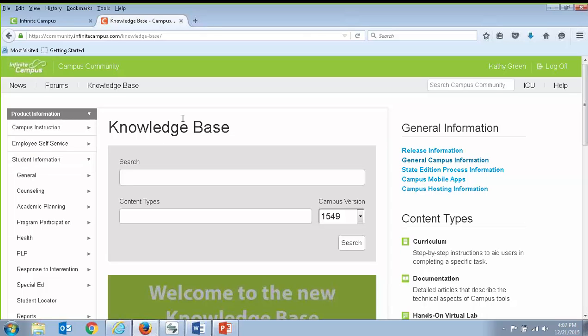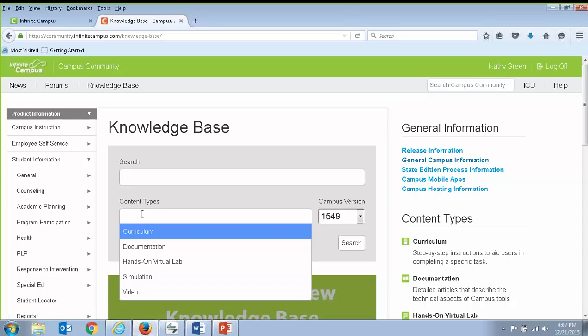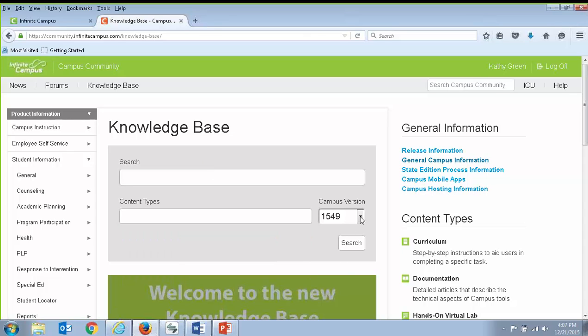Making a choice will provide a number of different types of learning tools for your use, which will appear in the center portion of the screen. Before you've made a selection, in the center of the knowledge base, you'll see a keyword search, as well as a section where you can determine what type of information you'd like to research. You'll also see a version drop-down, which allows you to find information for the campus version in place at your district.